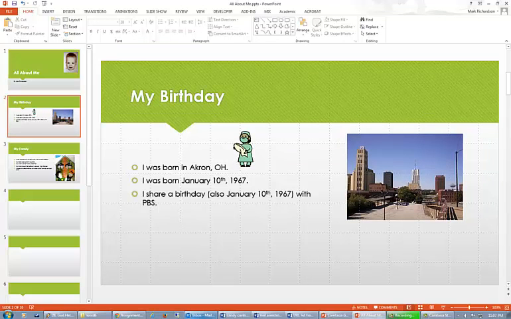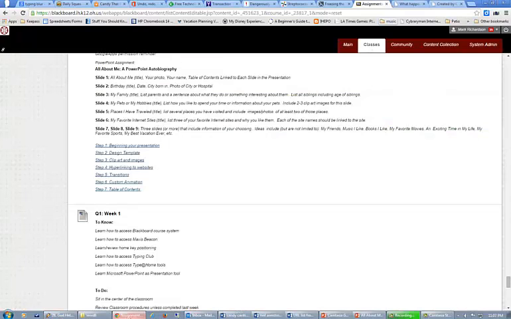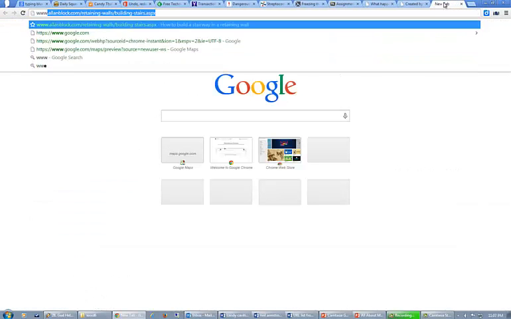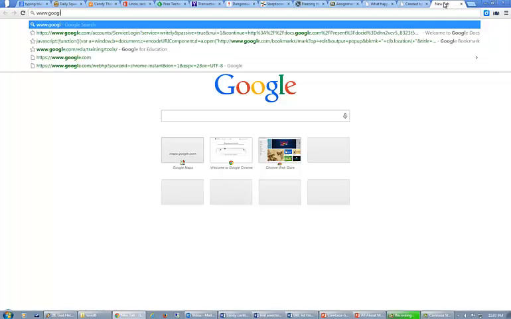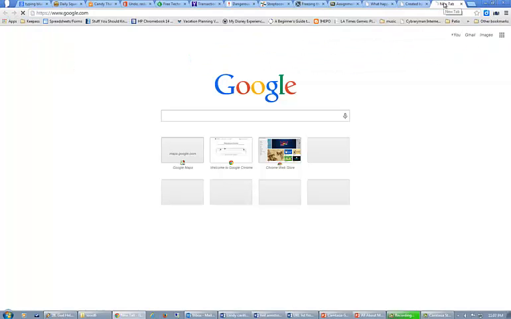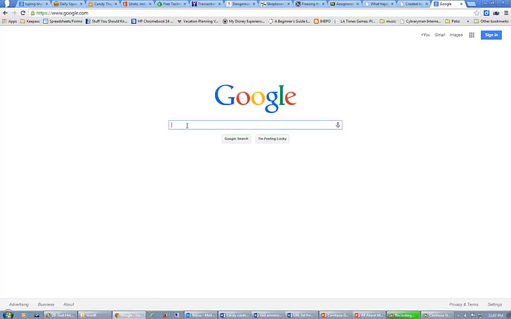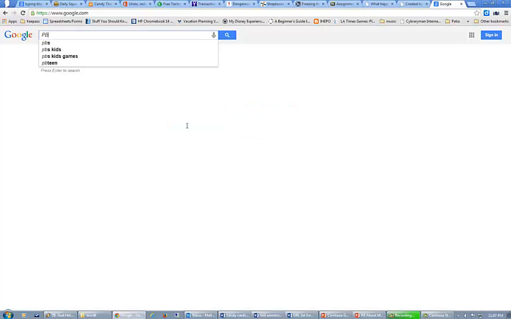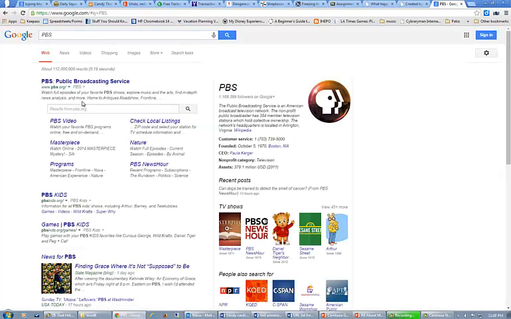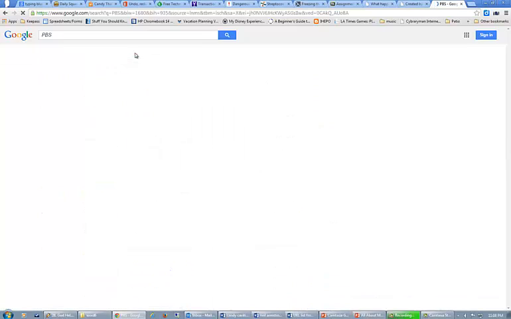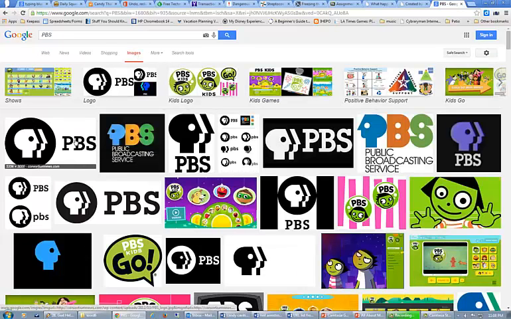So the last way to do images is to go to my favorite image site, and that is Google. First thing we have to do is type it in correctly. Then we need to search for what we're looking for. So I am looking for PBS. And now I'm going to come over here to images. And I'm going to find a PBS one. I like this one. But I can see as I arrow over that it is really huge. And I don't want one that big.